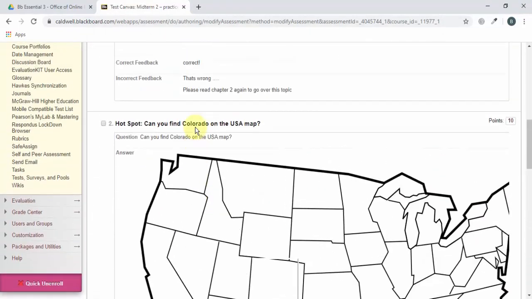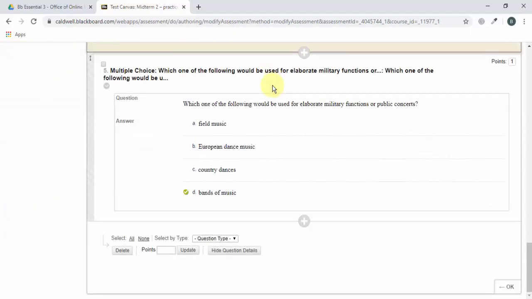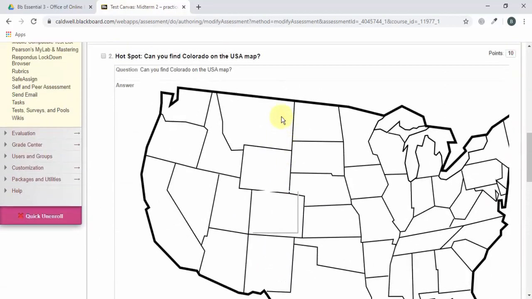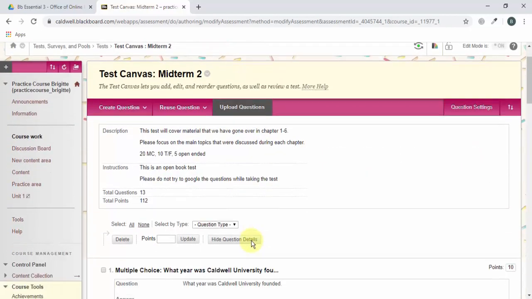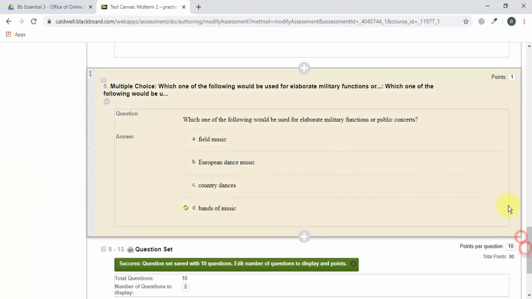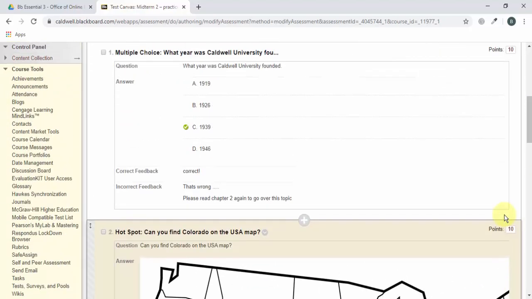So that's just a couple of capabilities that we have here. And as you can see here, my 2 questions have been added from that previous block. And as you can see here, all my questions have been made 10 points. And let's say I want to change that, and this one's 1 point. Oops, cancel. This one's 1 point, this one's 10 points, 1 point, and so on.